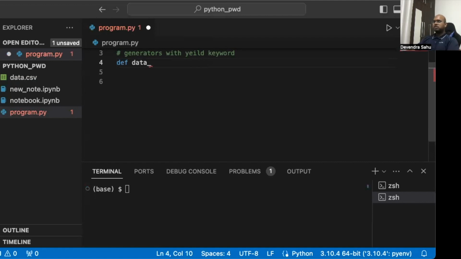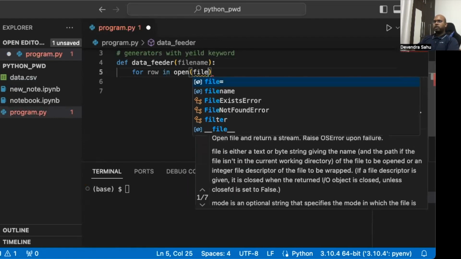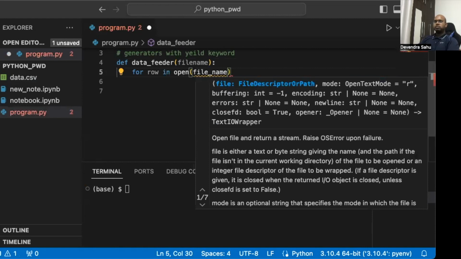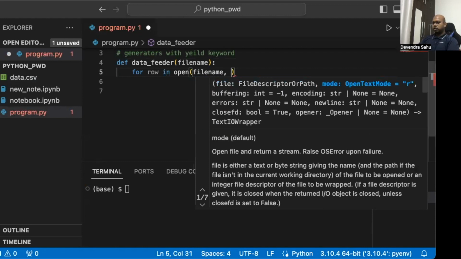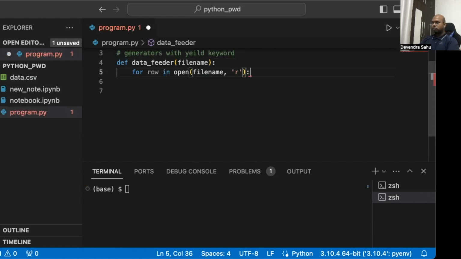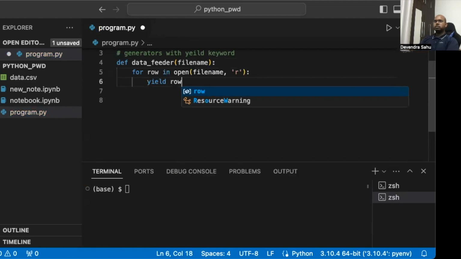So we write a generator, let's say data_feeder, with file_name: for row in open file_name in read mode, then we yield the row. That's it. So we just created a generator which gives us one line at a time.